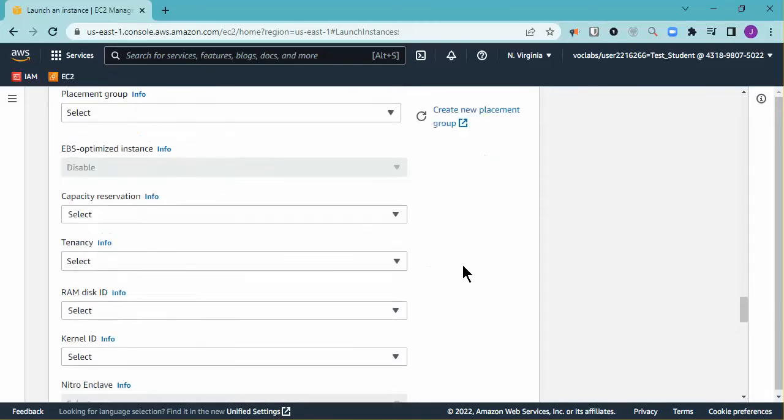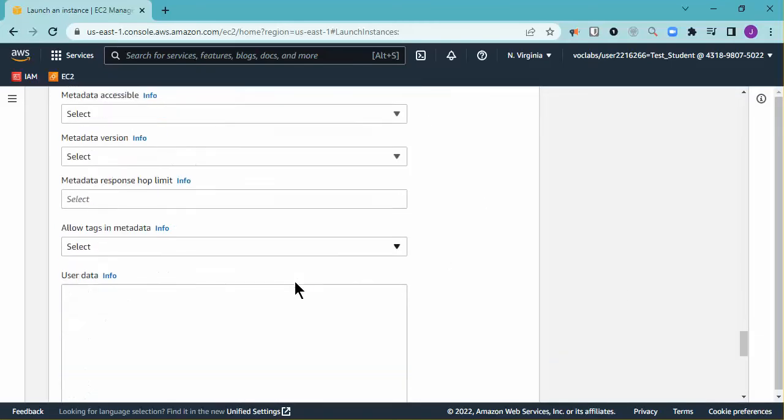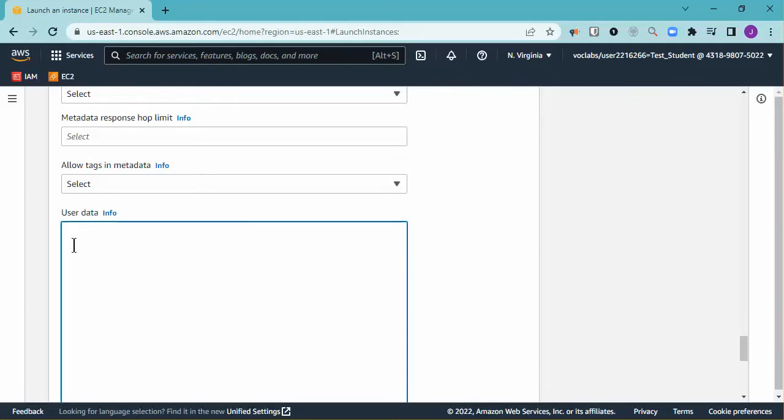And finally, in the user data, which is the script that runs whenever this EC2 instance is instantiated, I'm going to type in this script. This is a bash script, by the way, that is used in Linux. The first step is installing the Apache web server. That's what this line does. This is the package manager.